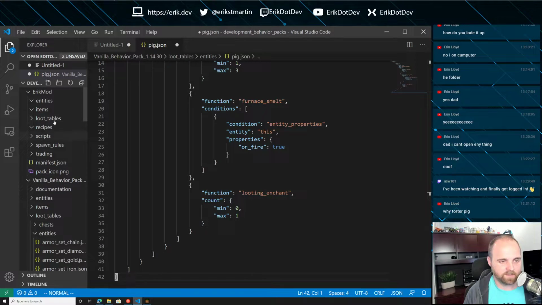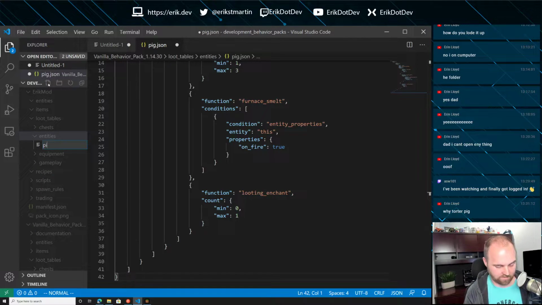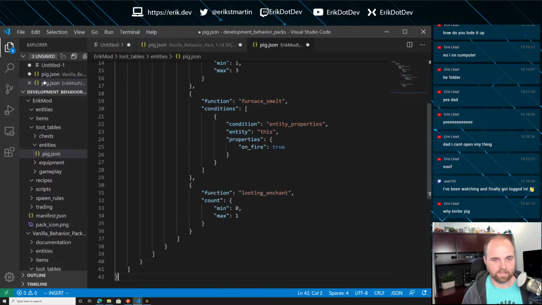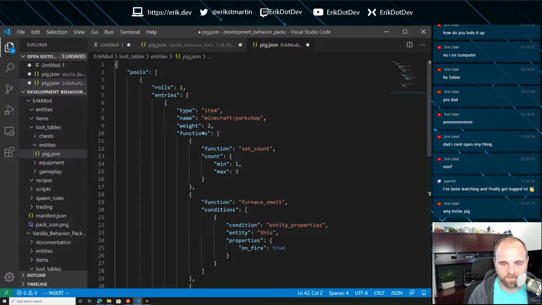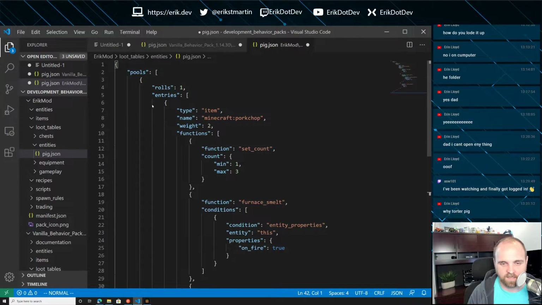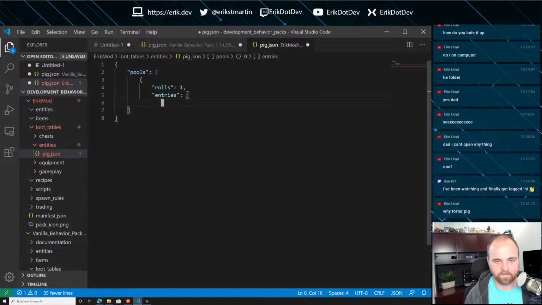We're going to come into our mod, and we're going to go to the loot table and entities. We're going to create a new file, and we're going to call it pig.json. And inside here, we're going to paste that whole thing, except we are going to delete everything inside this entries so that we are left with just this. That's the pools.